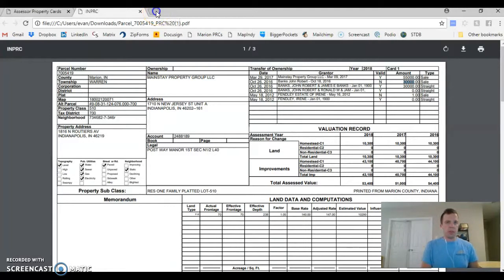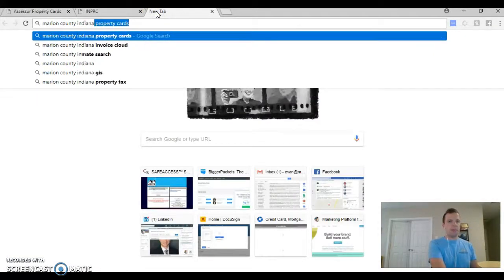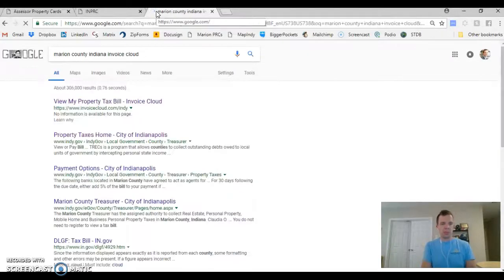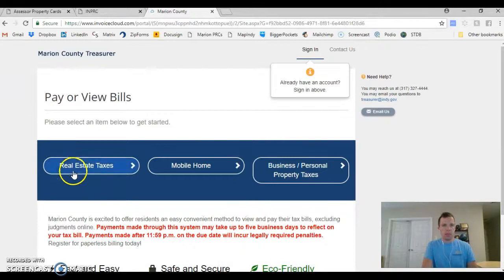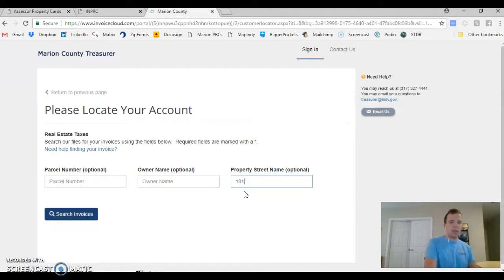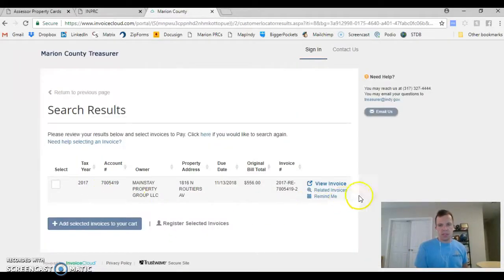So I'm going to go through and show you another tool, how to access your actual tax bill, because your assessment only matters a little bit, but your tax bill is ultimately what you're paying. So let's go ahead and check that out. Marion County, Indiana Invoice Cloud. Click on that first thing there, and then you got real estate taxes. That address is 1816 Routiers, and I'm going to put these links as well as these addresses and everything in the comments here. So you can see there's an entry here.